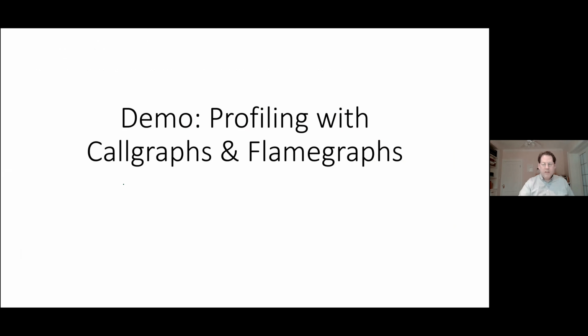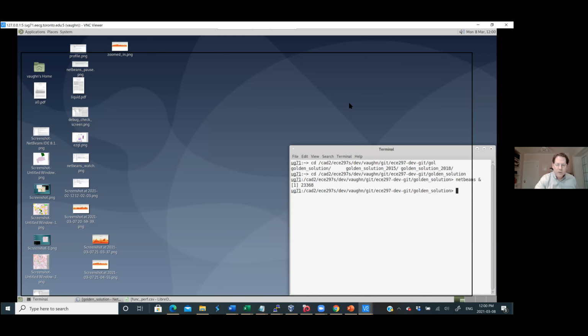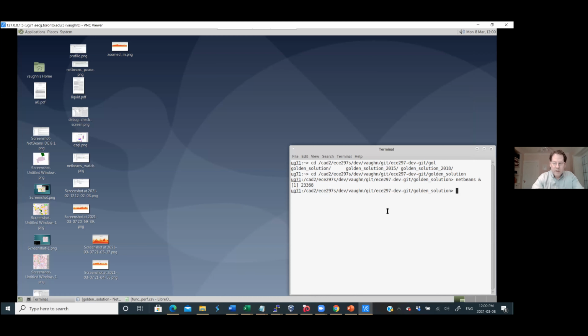Okay, so that is what that flame graph looks like. Let me quickly do a final demo. Okay, and the first thing I'm going to do, I have actually a nice profiling run that I'm just going to save. Let's see.